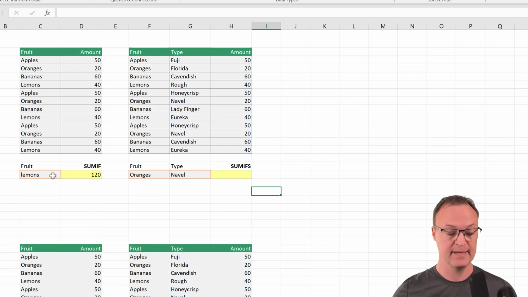If I type in apples here, oops, I better type in the right spot. I'll go here and type apples. It changes to 150. So it went through, found the apples, the corresponding number, and then added them all up. So I'm going to go ahead and delete this and just create this SUMIF function.